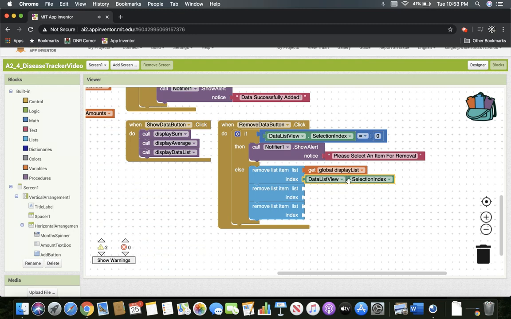Okay. Well, every single one of these is going to come out of the selection index, but we're getting rid of all 3 things that are in the table. So let's get rid of those. And then these things are going to change. So we got the display list.